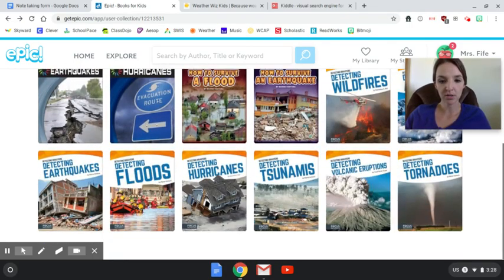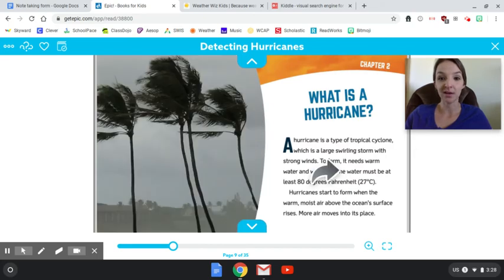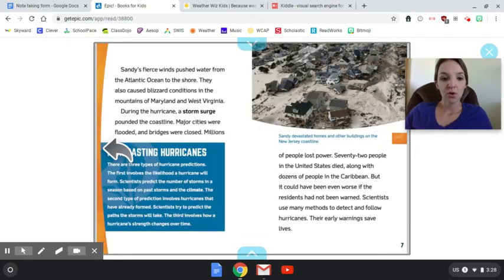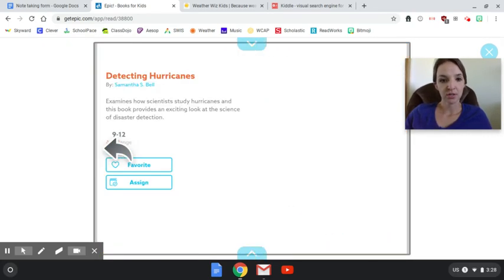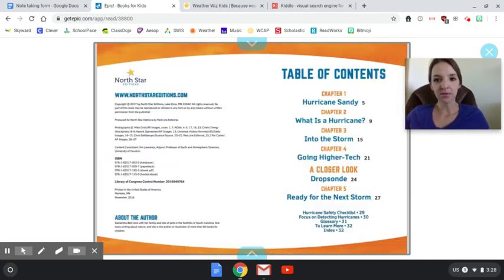Oh, here's one, Detecting Hurricanes. I'm going to click there. And again, I'm looking up what is a hurricane and how are they formed. So in this book, I want to show you the beginning. With nonfiction textbooks, you don't have to read the entire thing. You can look here at the table of contents to see if it's even going to answer your question. But I see that there's a what is a hurricane on page 9, so I'm going to go there.